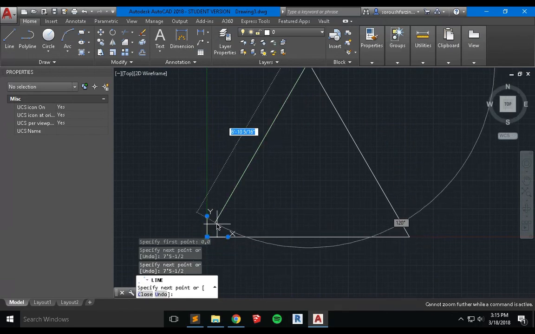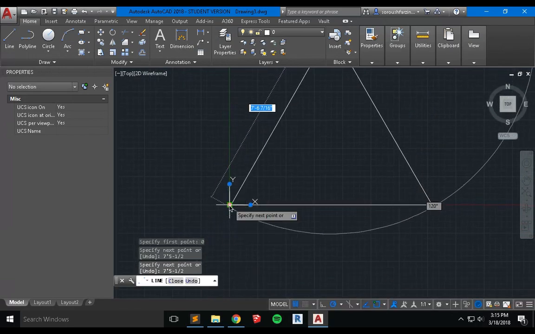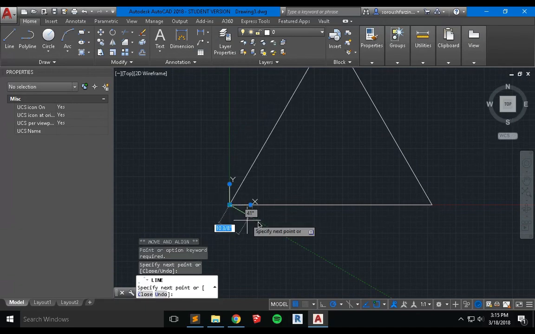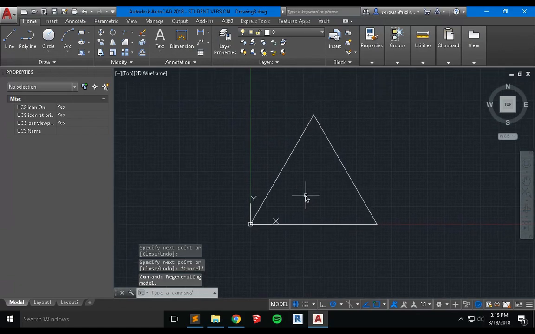So zooming out a little bit. Okay, and pressing escape to get out of the command. So now that I have my triangle, I need to create those lines here. So figuring out where the placement of that is going to be a little bit difficult for me if I want to follow and keep the track. So I'm going to introduce you to another tool which is called Chamfer.